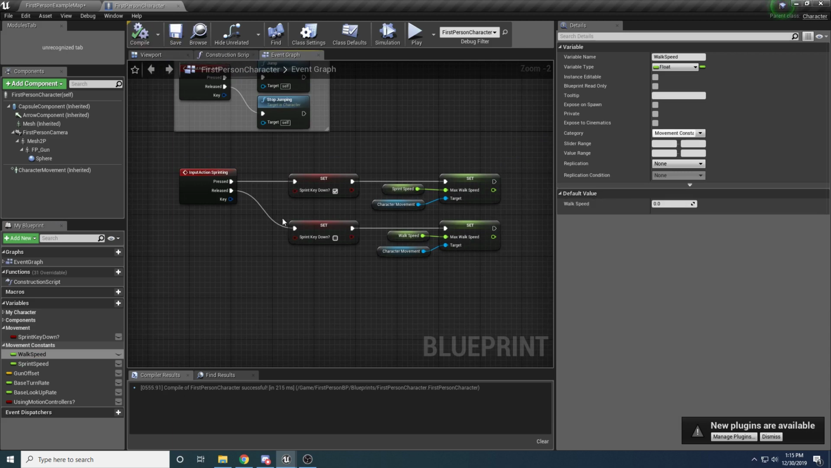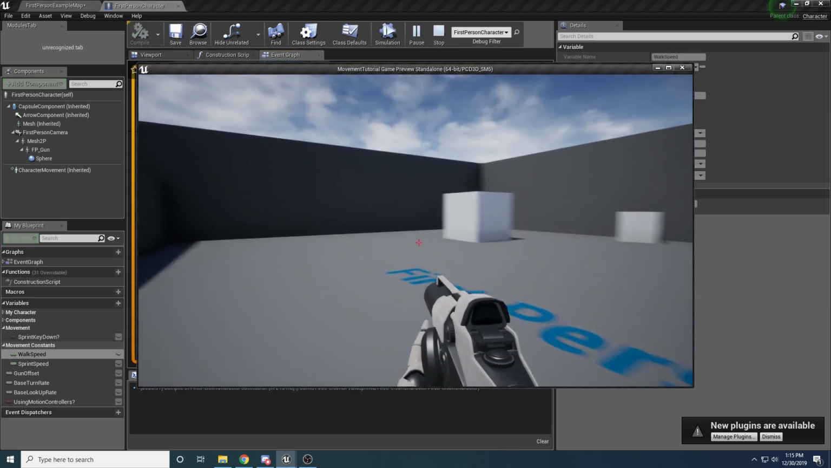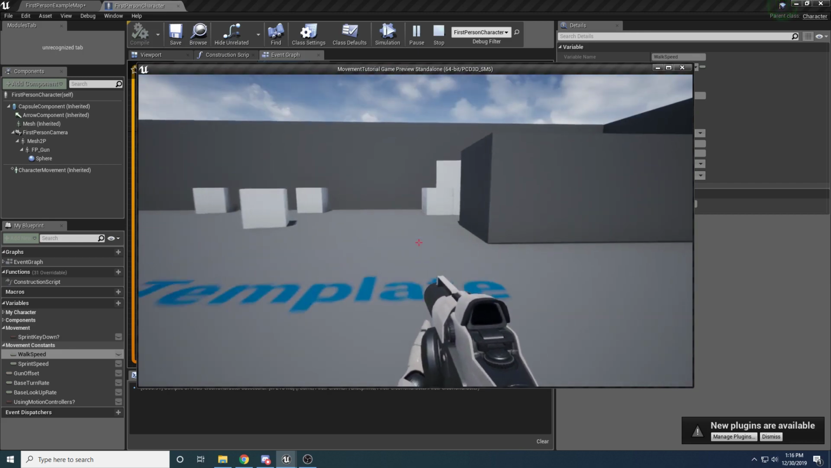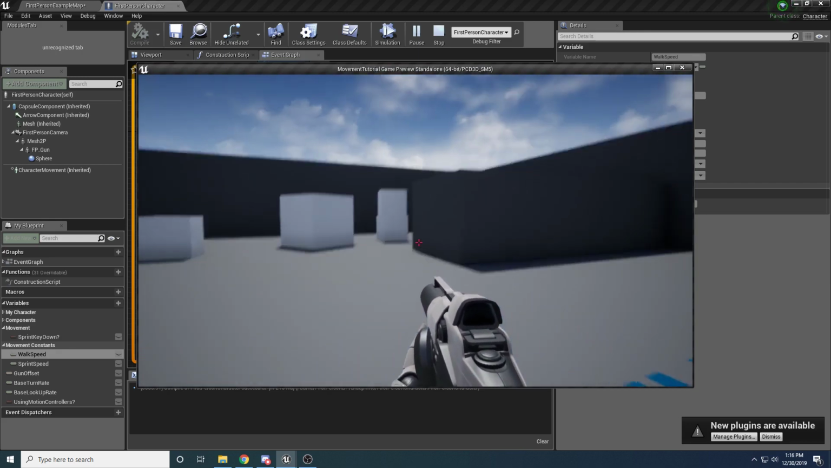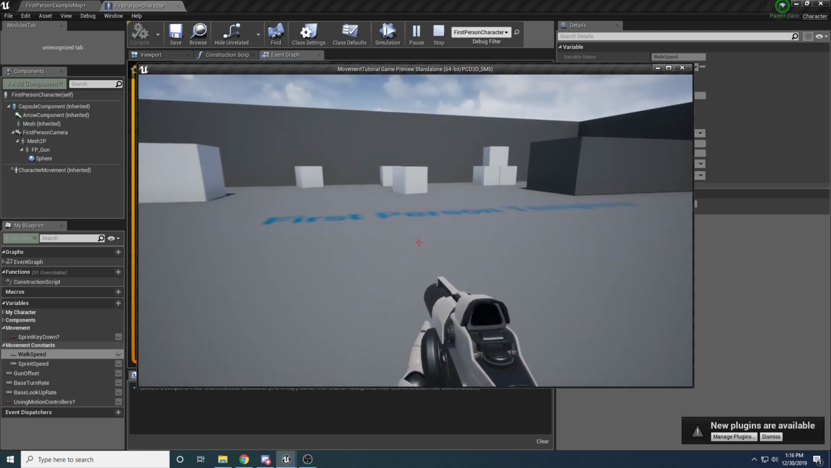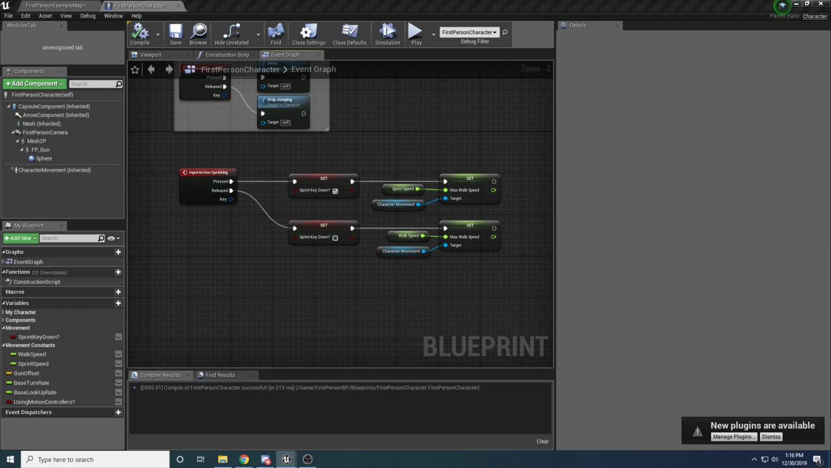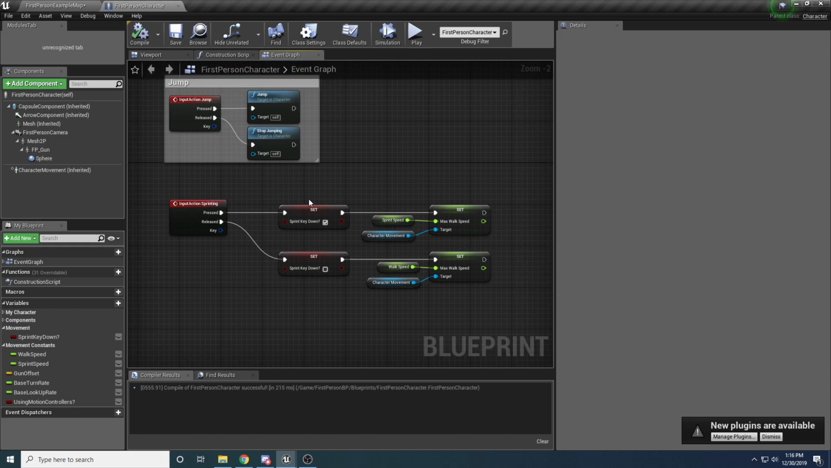So if we go ahead and test this out now, we should be able to at least sprint when we hold down shift, which it looks like we are. Now we're going to have to change this a little bit because, like I said, it's not quite as simple as this in all cases, but go ahead and run it now and make sure that your character is sprinting when you expect him to sprint.